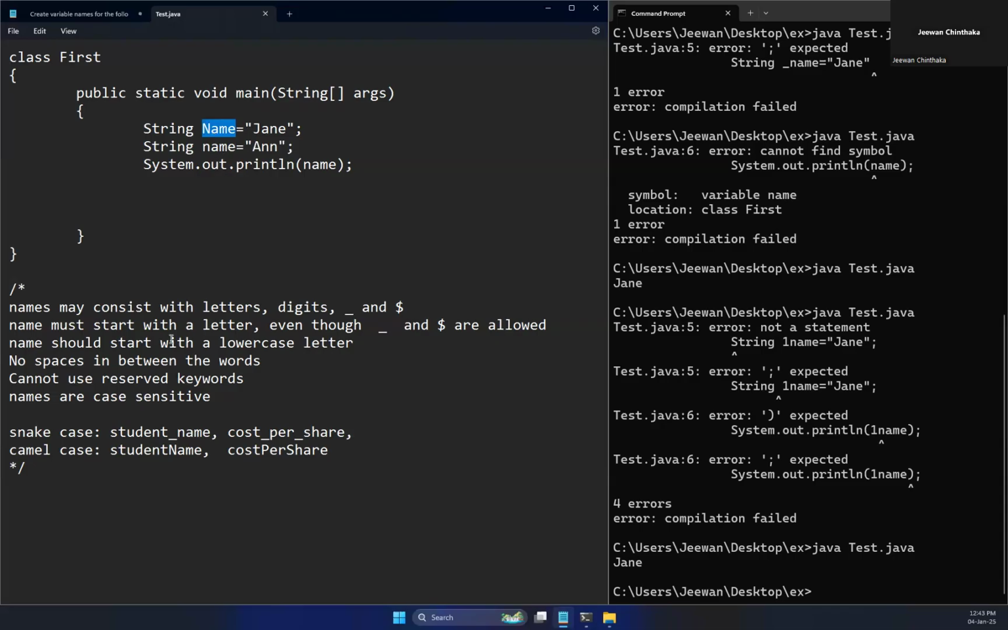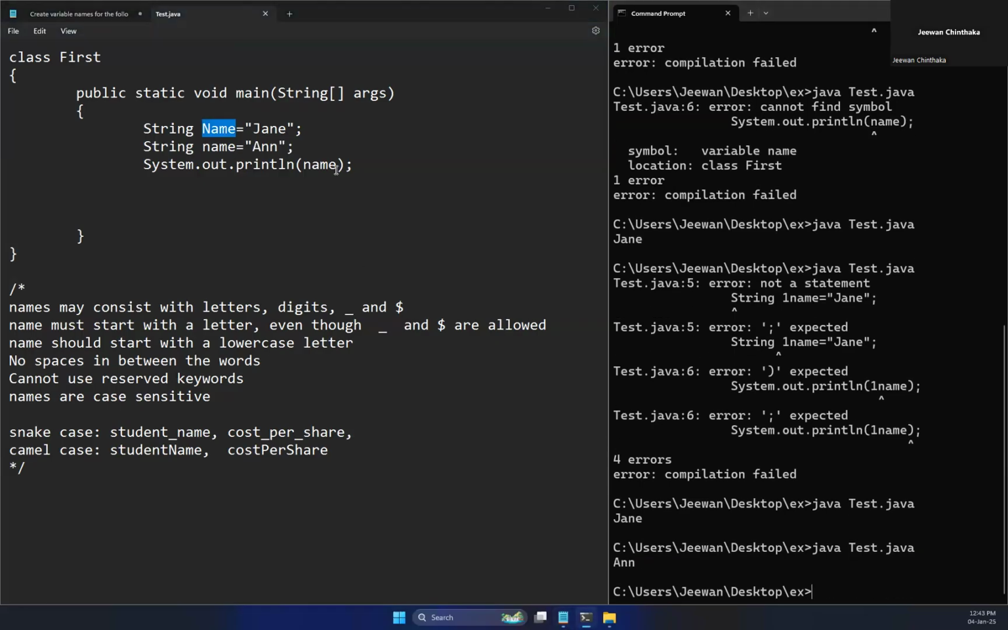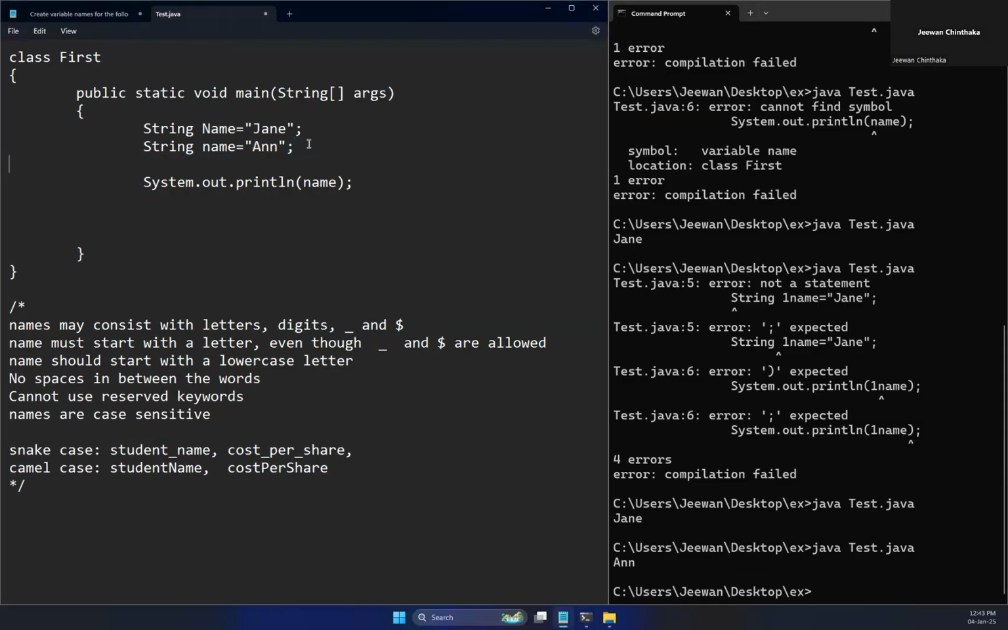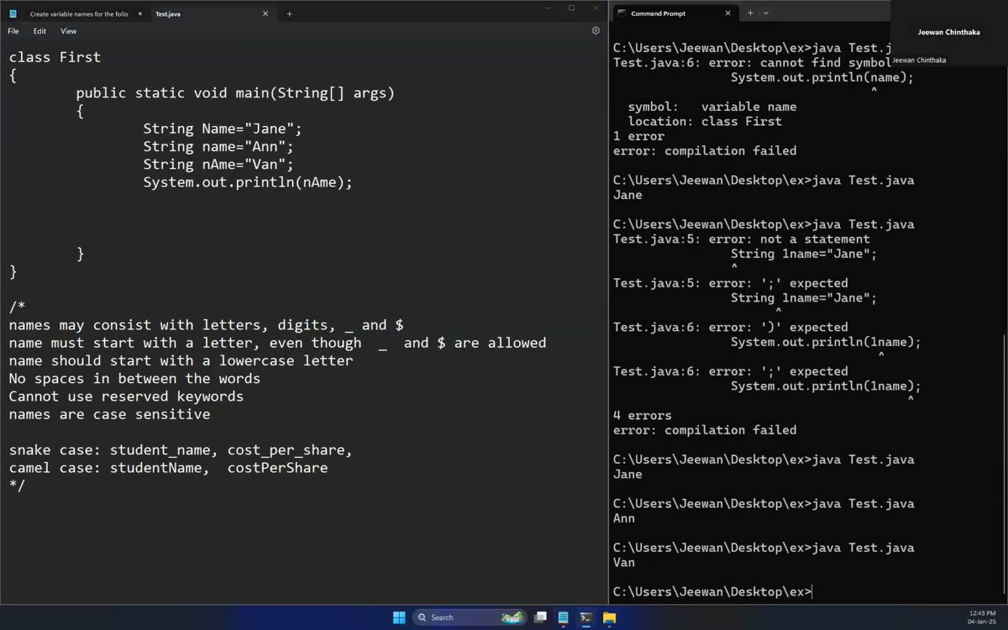Because it's case sensitive, if you use name, then it would print Anne, right? Even if you have another one, let's say N with a capital Name, for example, Van. Now you can see each variable is case sensitive, therefore each one will give you a different value, right? Not the same. Variable names are case sensitive. Remember that as well, right?